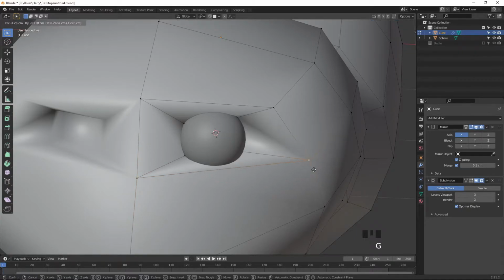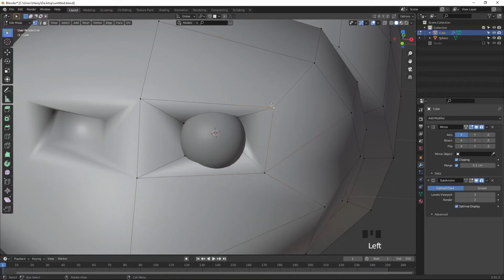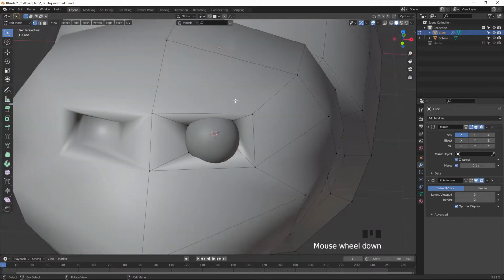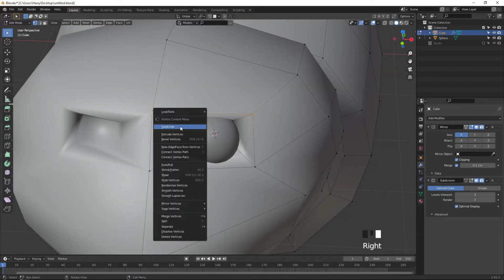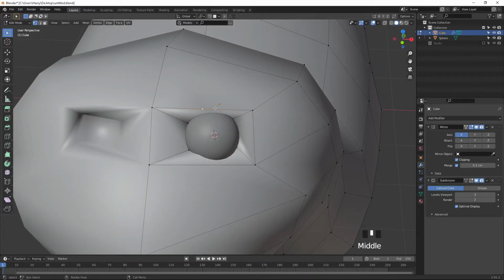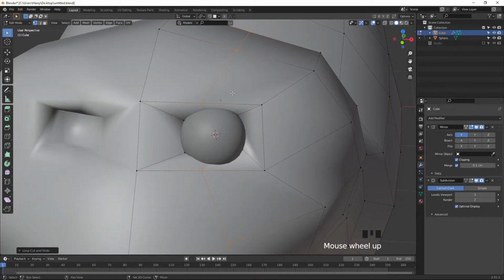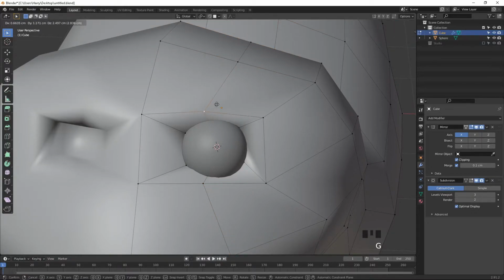Move towards a little bit down and press G to move like this. Select this one and G to move. And let me create one edge loop here. Select this, right click and subdivide, and you can create like this. Instead of that, we can do one thing. We can press Ctrl R and create one edge loop here separately for this eye. Then select this one and move like this.